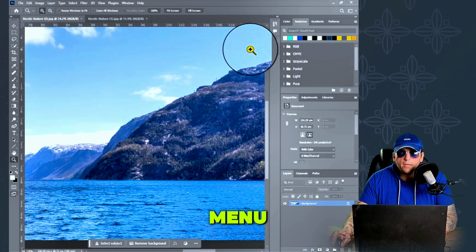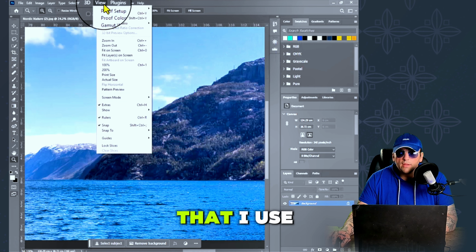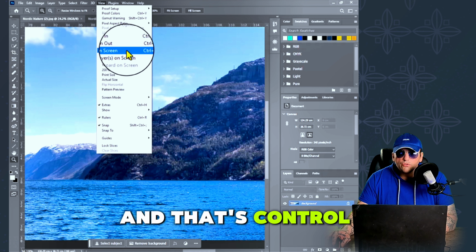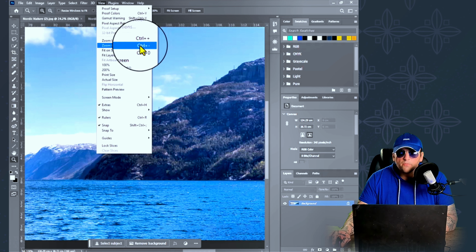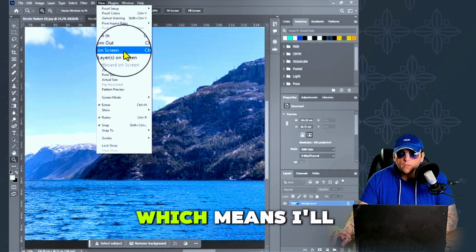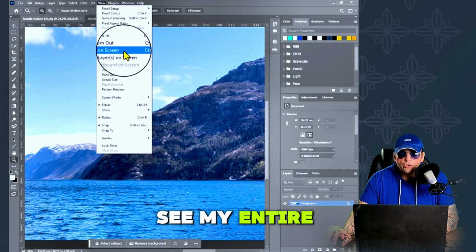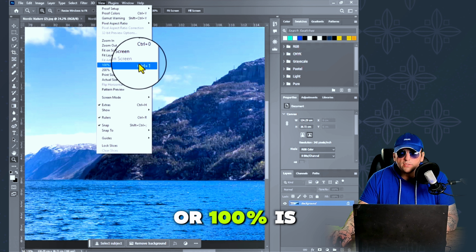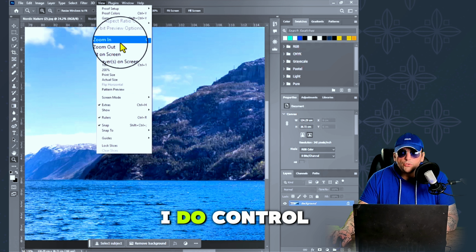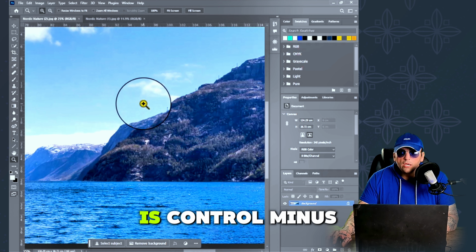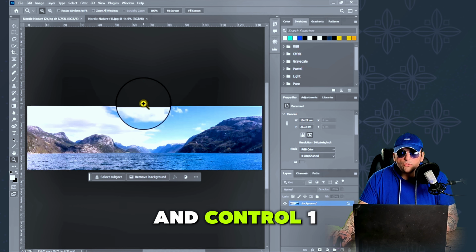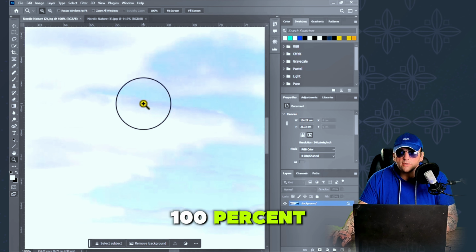If we look at the view menu, there are 4 shortcuts that I use all the time to zoom in and out. That's Ctrl plus or minus to zoom in and out, Ctrl 0 to fit on the screen, which means I'll be able to see my entire document, or 100% is Ctrl 1. So to zoom in, I do Ctrl plus. To zoom out is Ctrl minus. Ctrl 0 is fit on the screen, and Ctrl 1 will zoom to 100%.